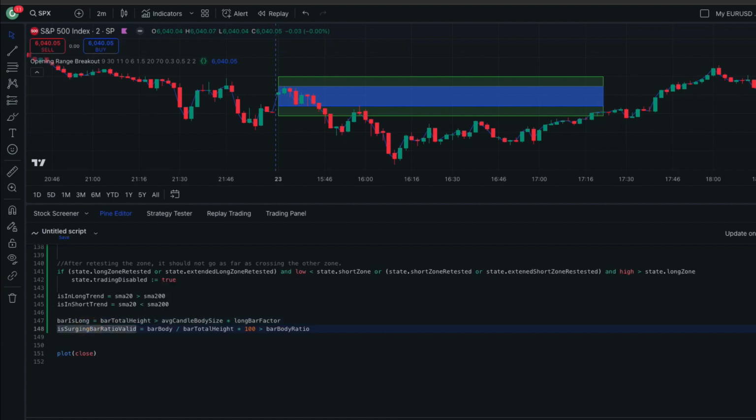The same thing with the surging bar valid ratio. We want to check the bar body, then you check the I. We're calculating the ratio. Let's see, the body is 70 and the height is 100. Times 100 is 70 over 100, which should be greater than the body ratio we state here.